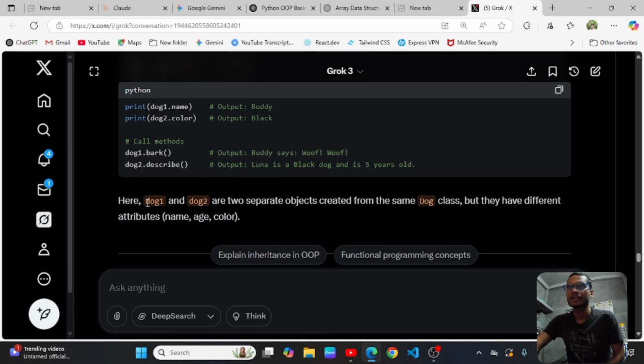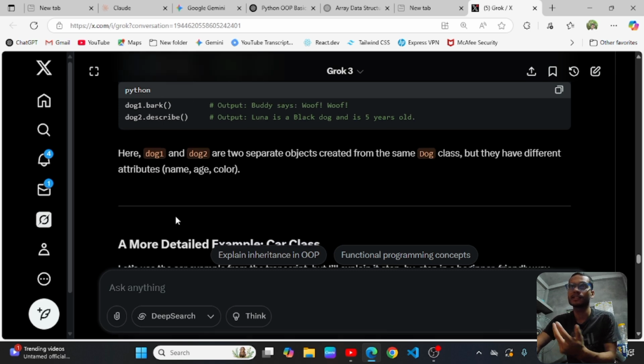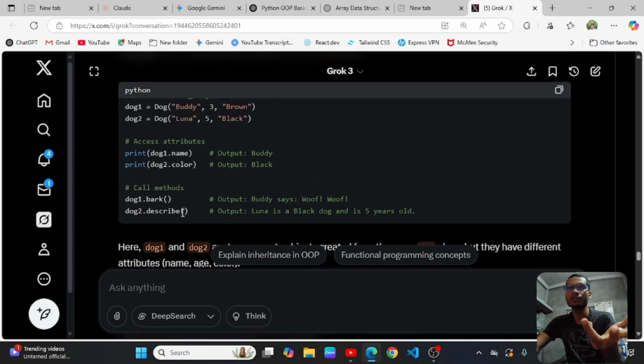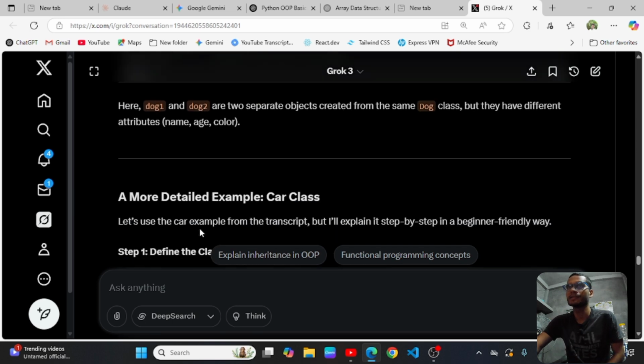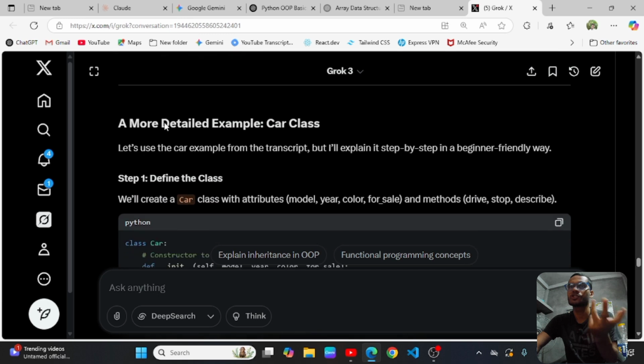Guys, now dog1 and dog2 are two separate objects created from the same Dog class, but they have different attributes: name, age, color. Alright, so those are the things you learn from that video. So I think you can get an idea of how you can teach if you use AI tools. So this is my first step.